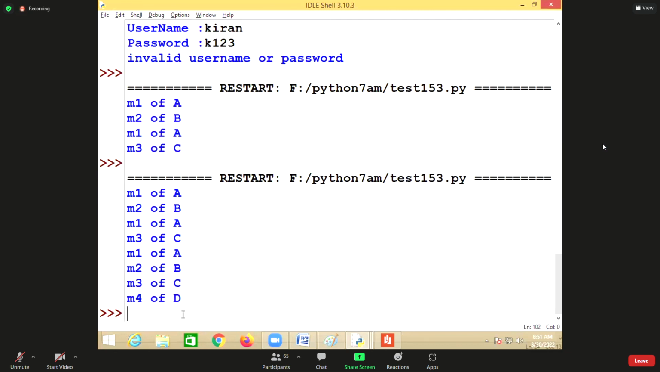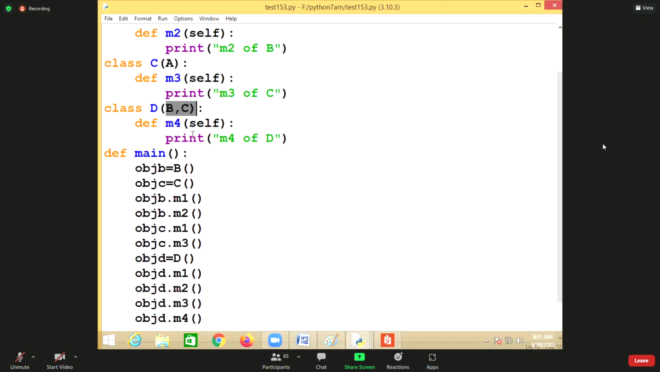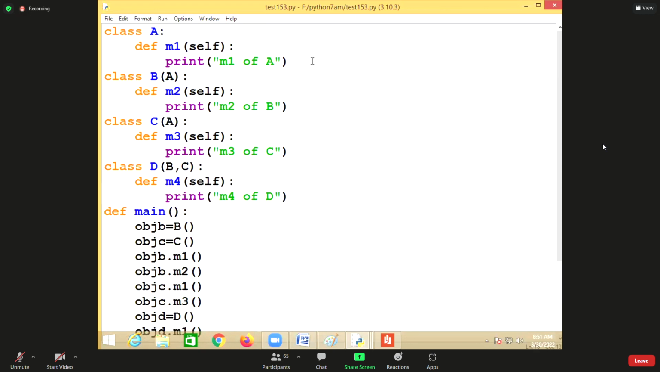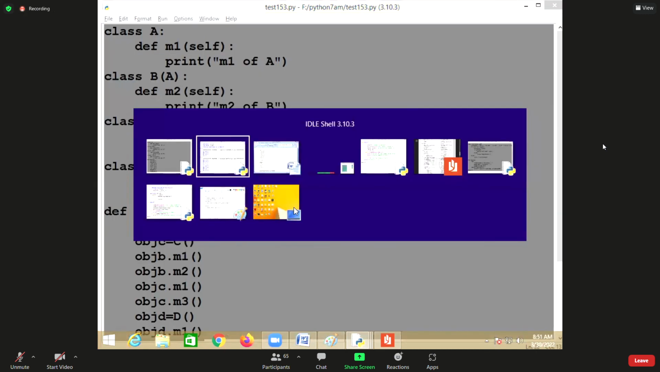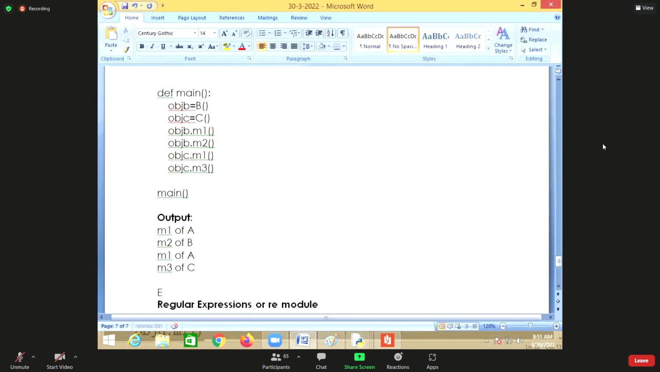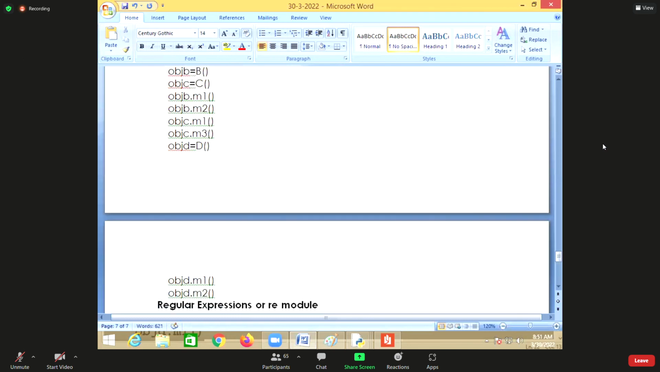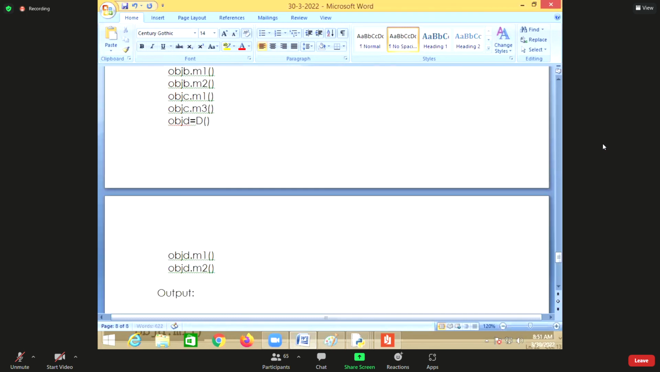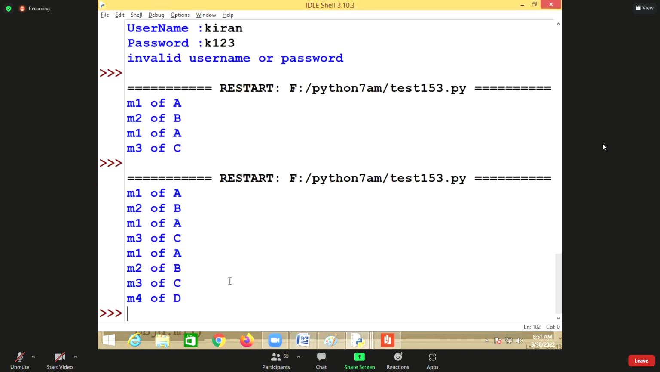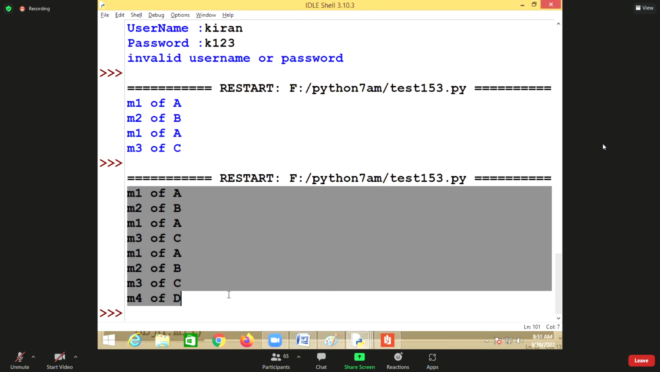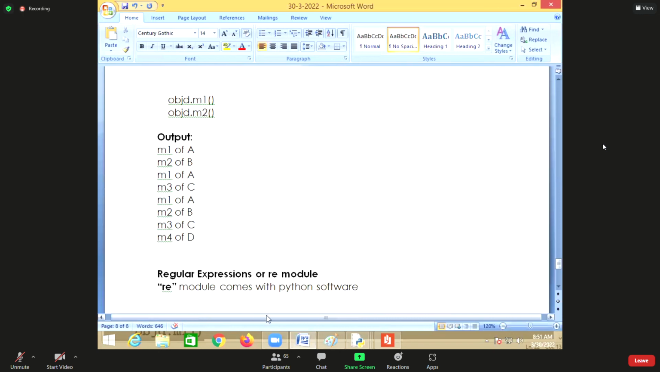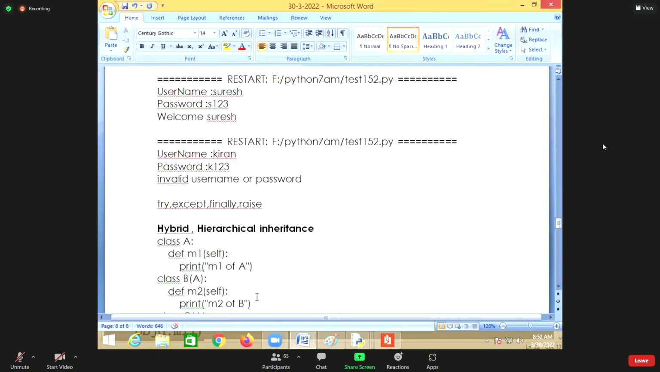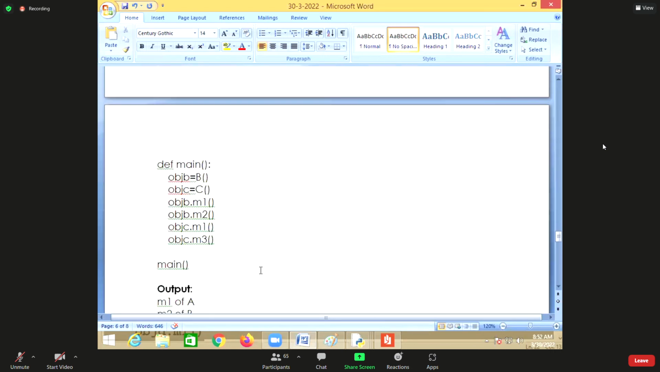A, B, C, D. But how is A inherited by B and C? So this is hybrid. Hybrid means multiple. If you have multiple types of inheritances to organize the classes, then you say it is hybrid inheritance. You only have to write the example, based on how you organize it. So this is hybrid and hierarchical inheritance.